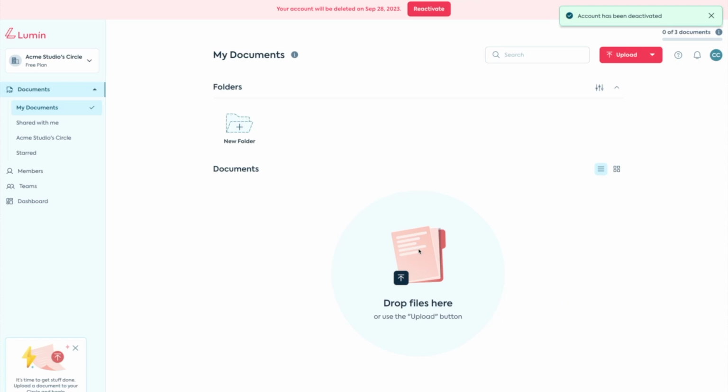Once confirmed, your account and all of the data associated with it will be deleted forever in 3 days. This gives you time to download any files you've stored within Lumin and save it to your desktop. A banner will appear at the top that will state the date your account will be fully deleted.